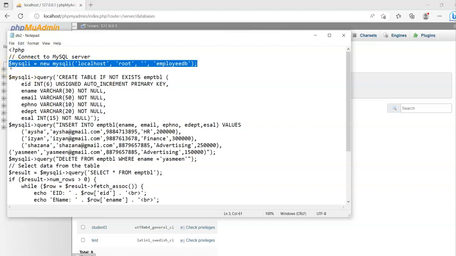Now, why do I use the dollar sign to define the variable? MySQLi is the improved version of MySQL, which is used with the dollar symbol, where I'm creating the object with localhost, root as the username, password empty, and the database name is employee DB. So once I'm connecting the front end with the back end MySQL, I'm going to create the table.